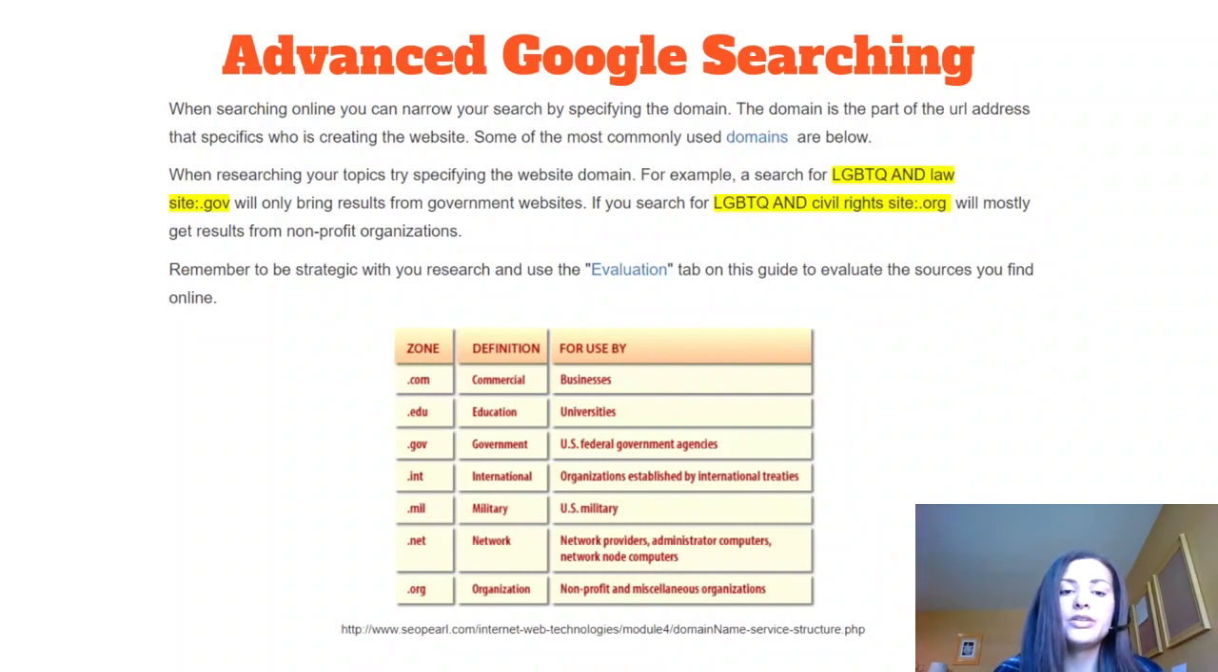Now let me show you how you can actually search for that domain part. So the idea here is that you're going to put in your search terms like normal and then specify that you only want websites ending in that .edu. So let's take a moment to see what that looks like.